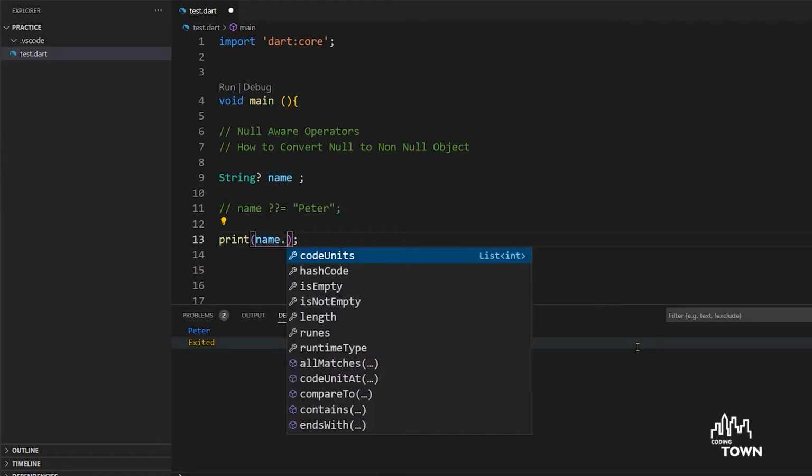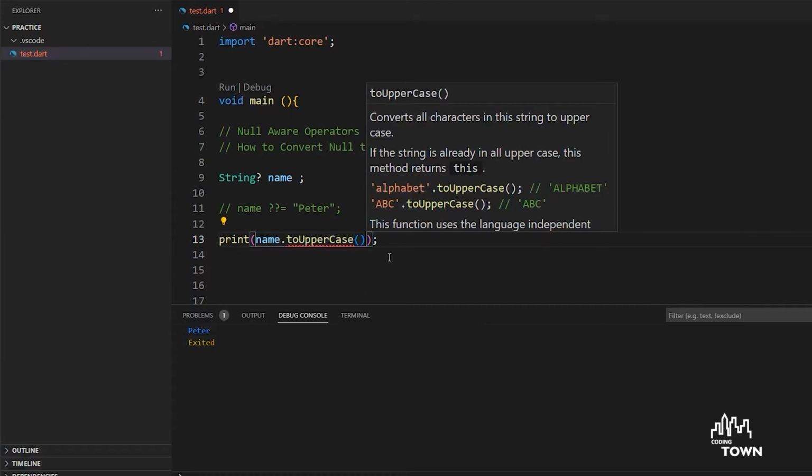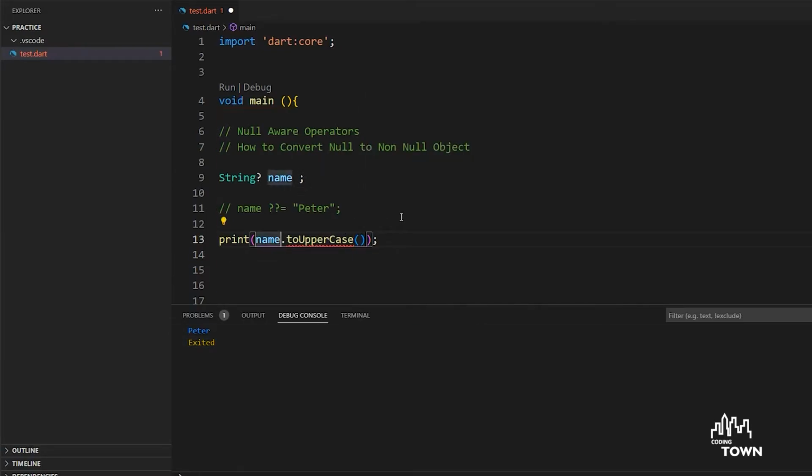Next, I want to see this class property, if we can access any of the properties. So for that, I want to convert this name to a capital name, using toUpperCase. I cannot use any of the class properties because this is a null, and if I want to use the class properties, all I have to do is use a question mark and dot.